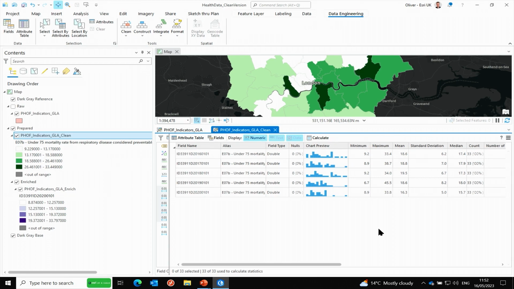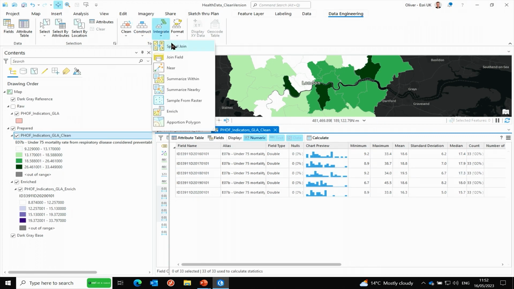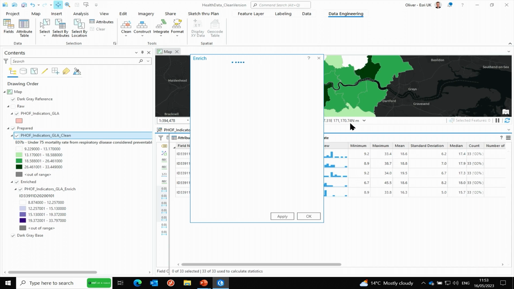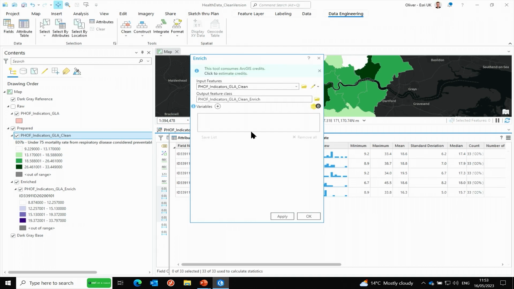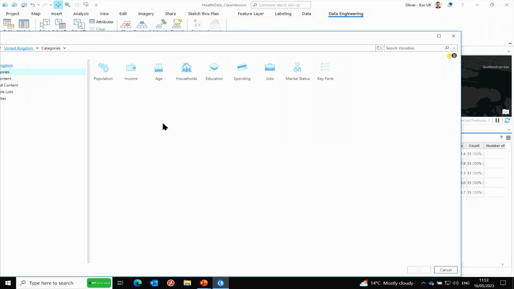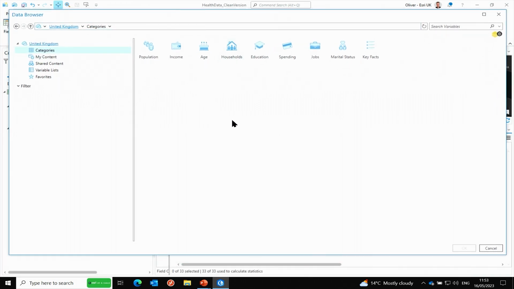Finally, I want to show you how you can augment your data using ArcGIS Pro. One of the handy tools that has been included is the Enrich tool. And this allows us to add in data for different variables, including categories on population, income, age, and many more. Using this tool, I could add in data for the areas specified, and that would allow me to look at the population breakdown for these areas, for example.